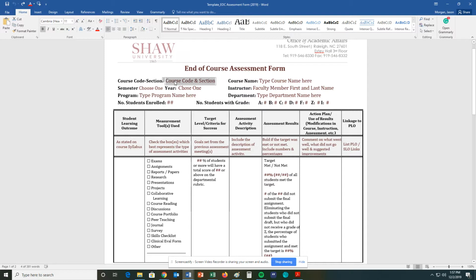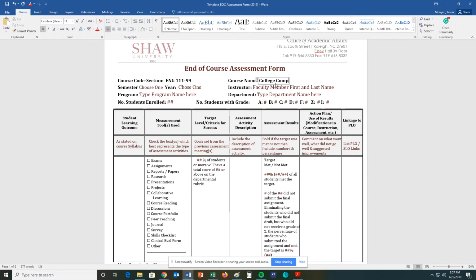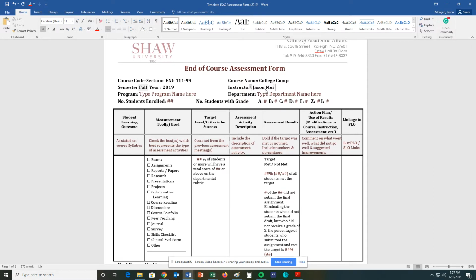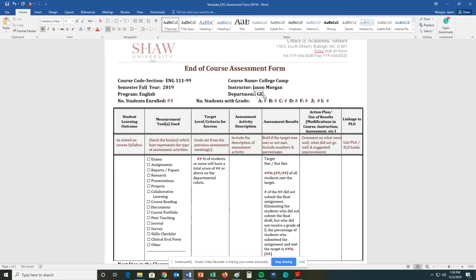You have to fill out one of these for each course. So let's say this is English 111, section 99. The course name, this would be College Comp or whatever the name of the course. The semester, fall. What year is this? 2019. Okay, what's your name? There you go. Your program. So this is English. Or maybe Gen Ed or whatever. Okay, department. This would be Gen Ed and Interdisciplinary Studies.